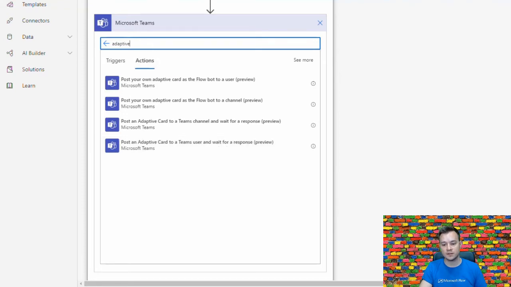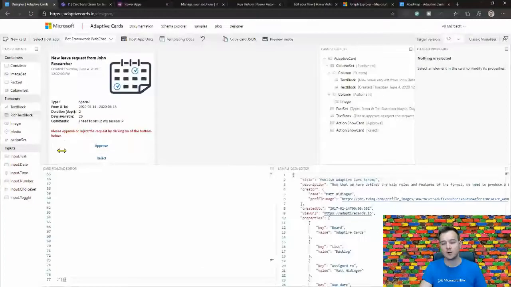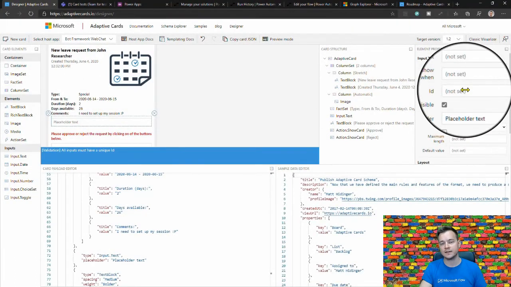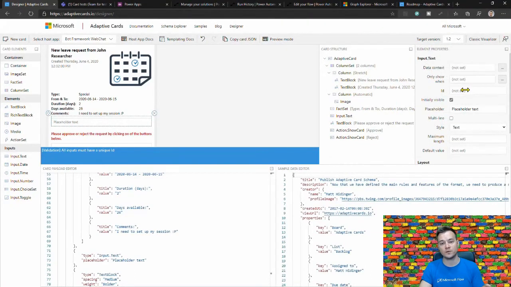What is important in this action is that once you define a field, for example, the text field, and you want to get the data out of it, you need to define the ID. And the ID has to be unique because then the ID is being used as the name of one of the outcomes.